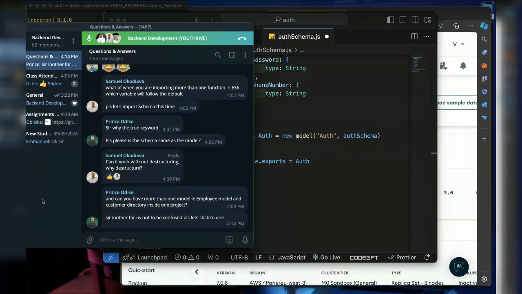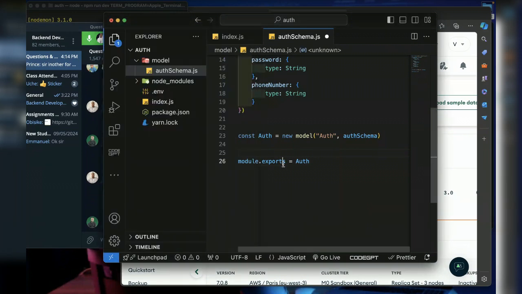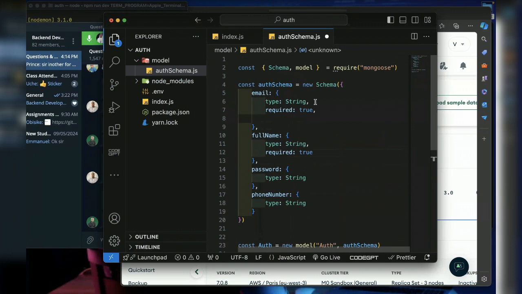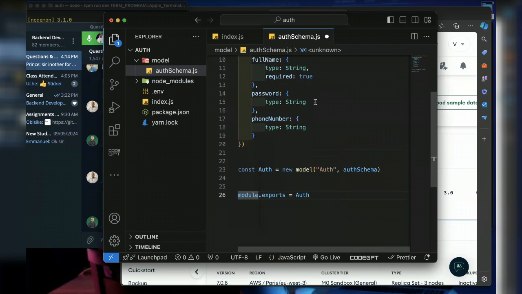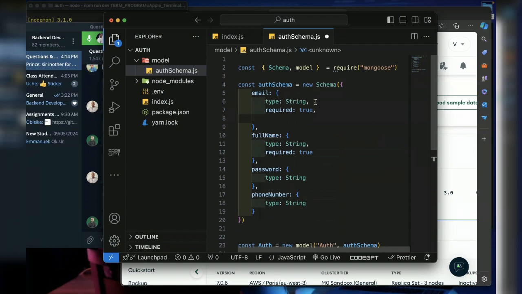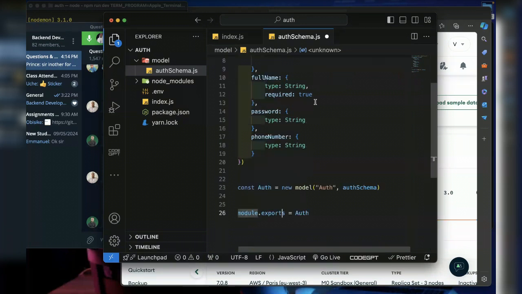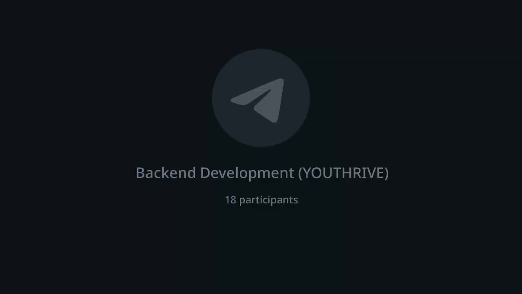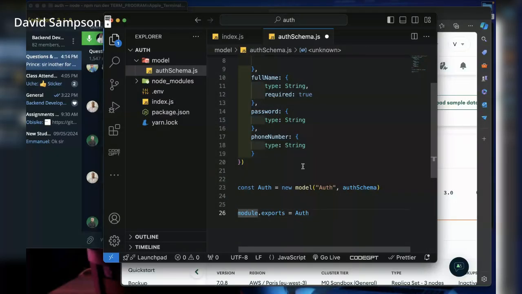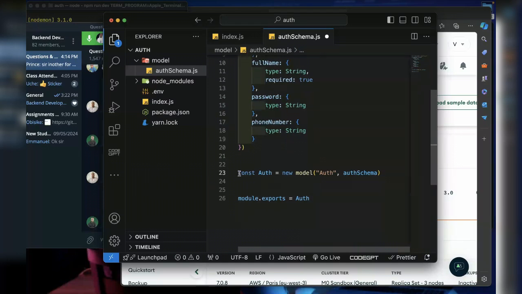Now, they are the same thing. If you are using Mongoose, it's the same thing. If you are destructuring, it's the same thing. I just want to show you what ES6 module export is. I'm not doing ES6 here. I'm doing only ES5, but I will show you how it is done with ES6.